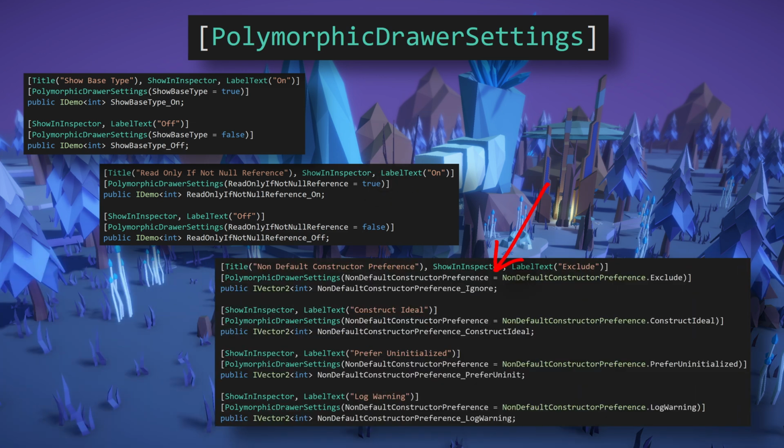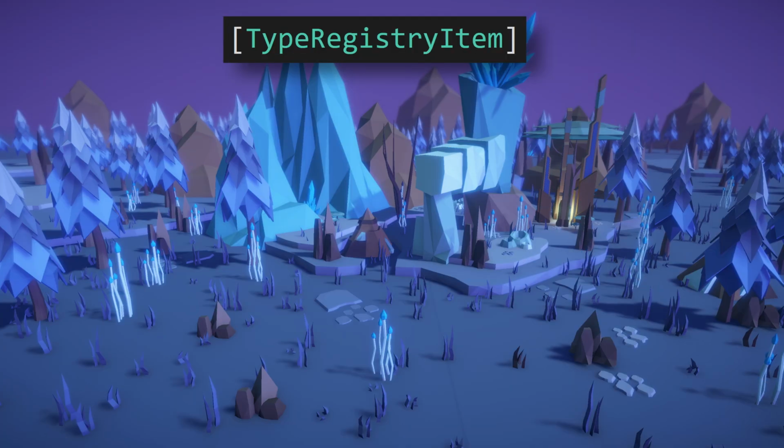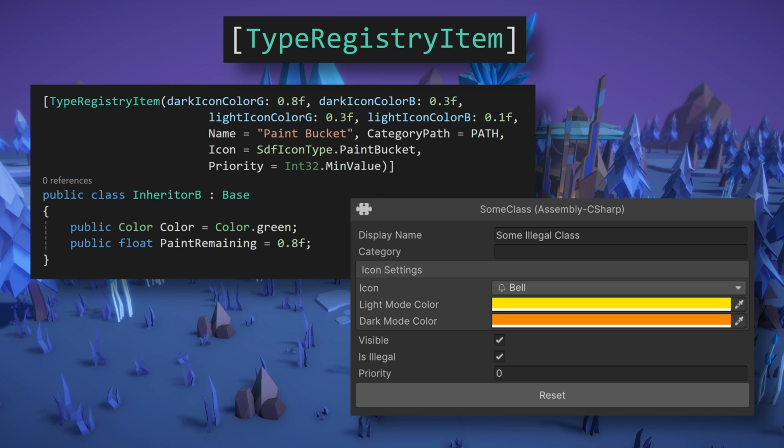The non-default constructor preferences parameter has 4 options. Setting the parameter to exclude will exclude any default constructors that are available. If only a default constructor is available, no results will be shown. Setting it to construct ideal will attempt to find the most straightforward constructor, prioritizing default values. If it's set to prefer uninitialized, it will call FormatterServices.GetUninitializedObject if no default constructor is found. And if it's set to log warning, a warning will be displayed if the object is constructed without a default constructor. The type registry item attribute has access to many of the same settings that are in the type customization window. This includes a display name, icon, priority, as well as colors for the light and dark theme.